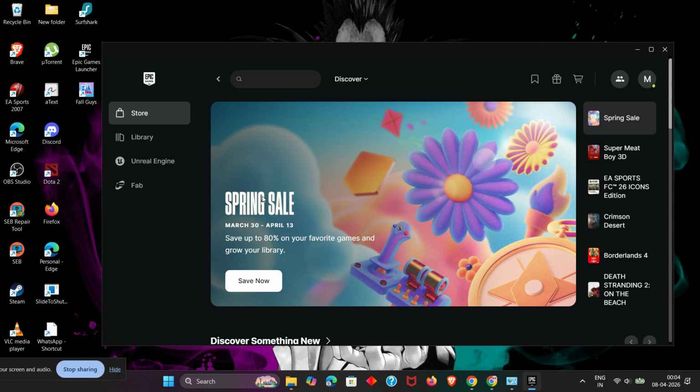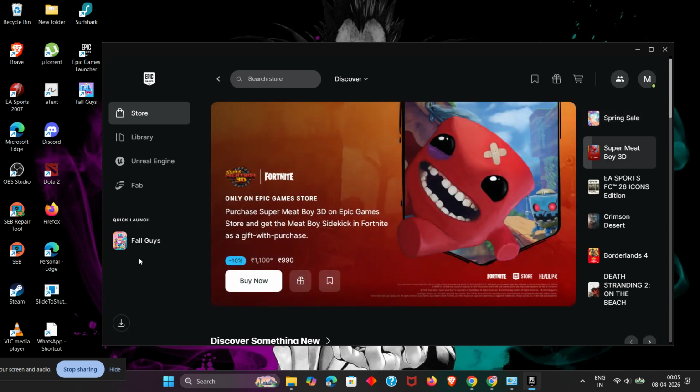So just to recap the fix quickly, close the Epic Games Launcher completely, press Windows+R, type %localappdata%, go to Epic Games Launcher, then Saved, delete the web cache folders, wait about 15 minutes, and restart the launcher. That simple process resolves the SU-MD-HSH manifest error for many players.